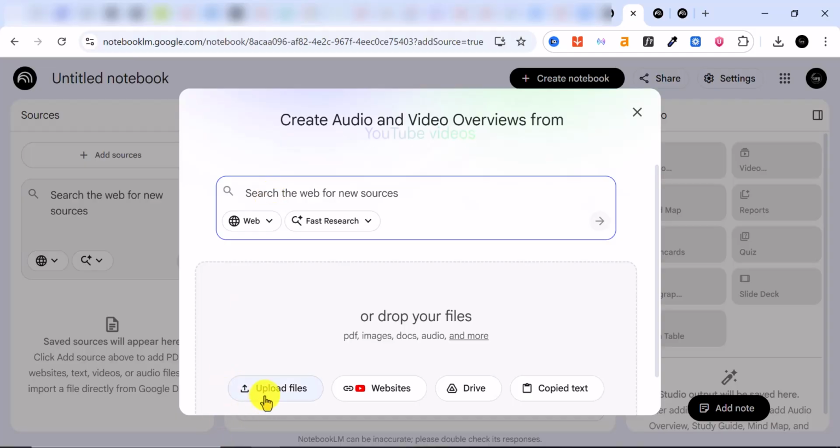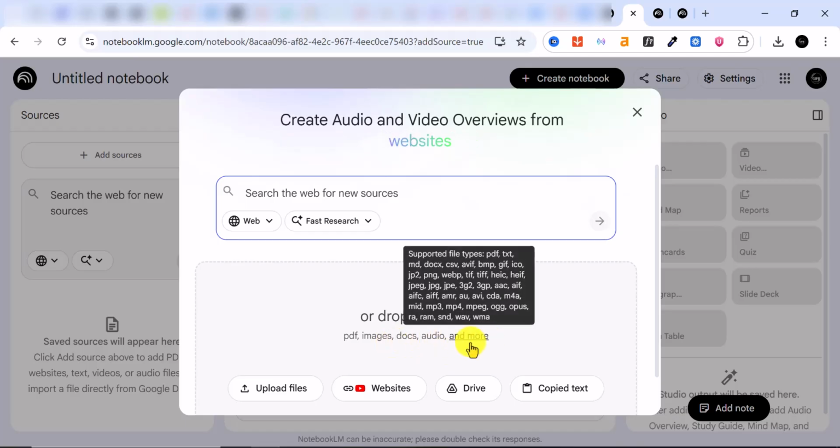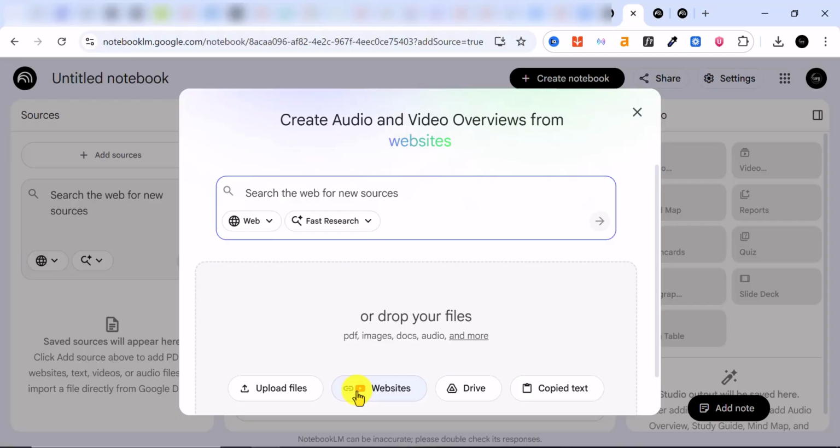And your sources can either be files like PDF, images, documents, audio, and a whole lot of other things, or it can be a website. You can give it a link like Google YouTube videos, article links, website links, and all of that. And it's going to scan the website, get the information, and then do what you want it to do. You can also give it access to your Google Drive, or you can just copy and paste the text of what you want it to use as a source.